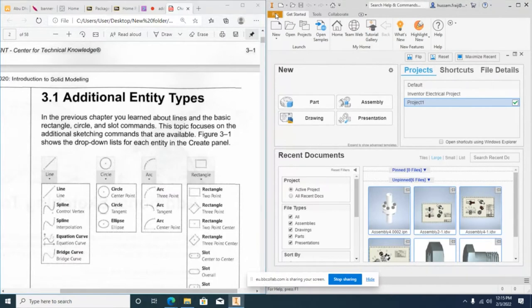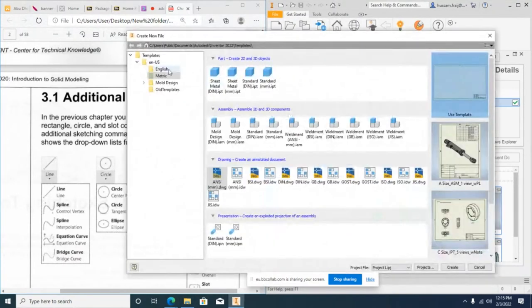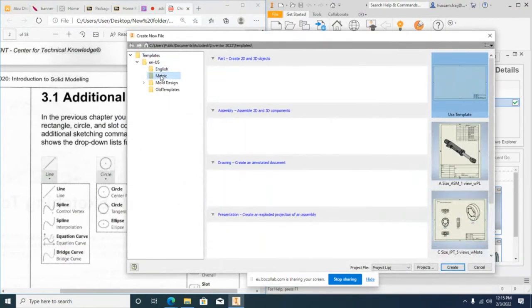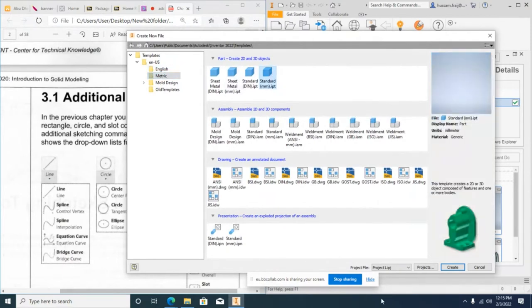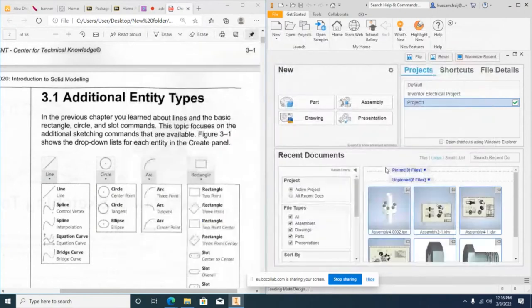If you go to File, New, and as we agree from the template, you can choose either English or metric. Let's say you want to choose metric in order to work with millimeters, and you choose standard part millimeter and create.